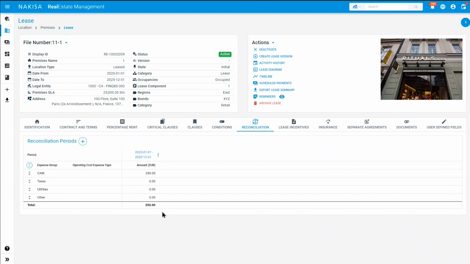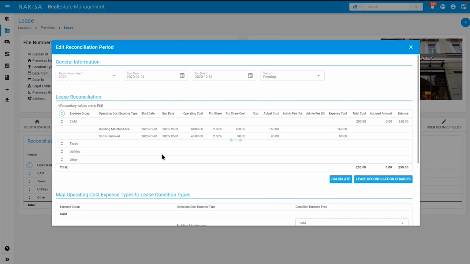Once you click on Save, you'll see this page refresh and you'll have all the information here, including the total amount of money. If you want to go in, you could go ahead and click on the three dots and edit period. The lease reconciliation details will appear at the top. Here we have the expense group that has been selected in our location operating costs, along with our operating cost expense type. We then have the start date and the end date of our condition, and our operating cost, which is also our pro share, which have been defined in our condition tab.